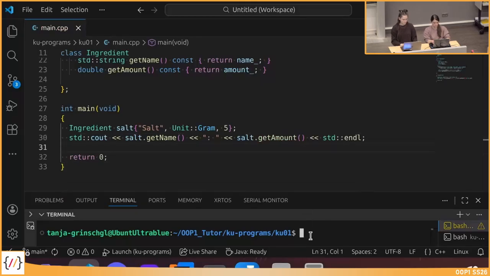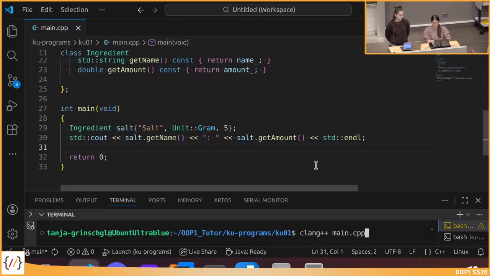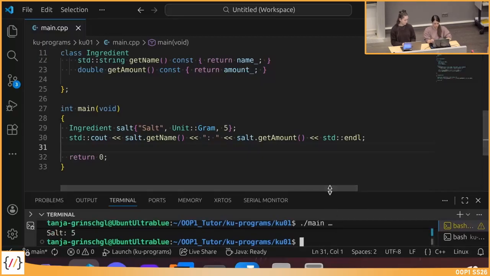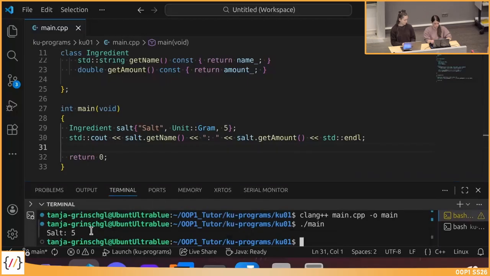So now we can try compiling for the first time, because I'm not entirely sure if that's been in the lecture already. We use clang++ to compile, and then we just mention the CPP files that we actually want to compile. And just like we had with compilation in C, we can specify a -o again, and what we want the executable to be called. So we can just do that. So now we have a main executable, and all that does is it prints us salt with the amount 5, which is what we specified up here.